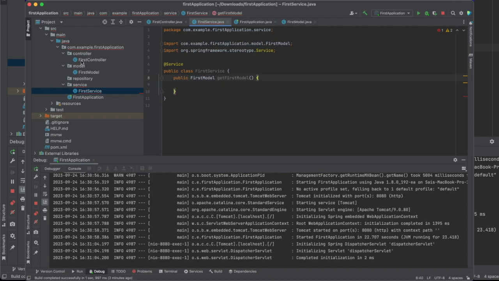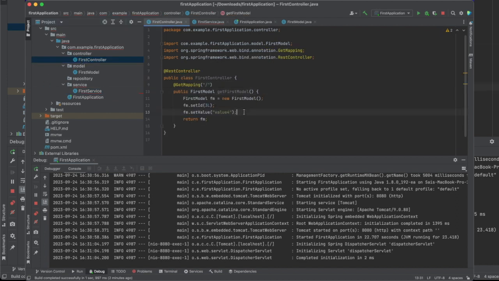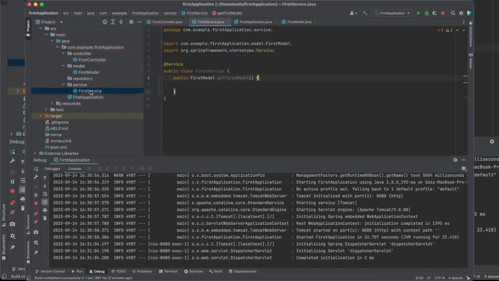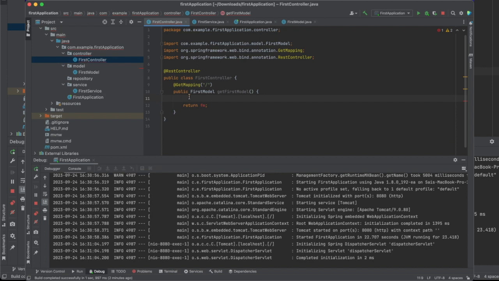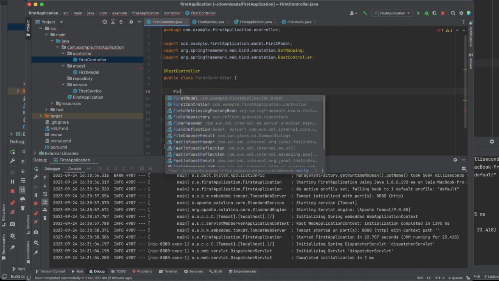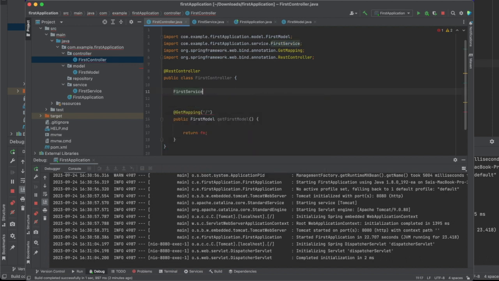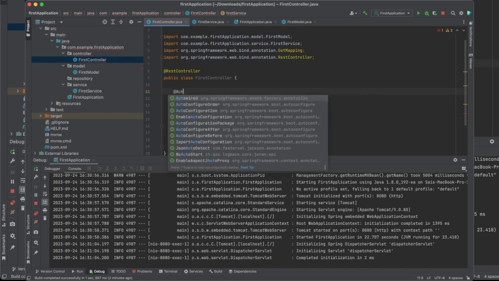Then we say return fn. Now here, instead of this, we can say we can initialize our first service and then annotate it with @Autowired.